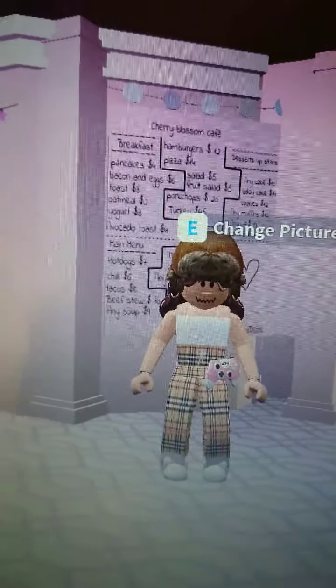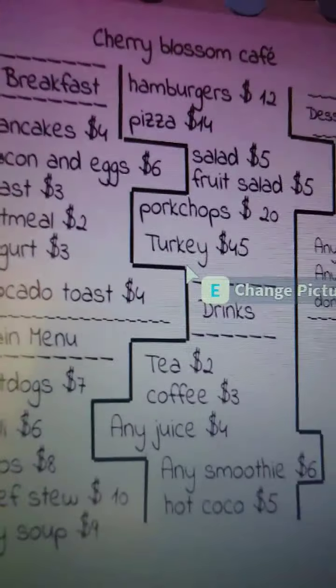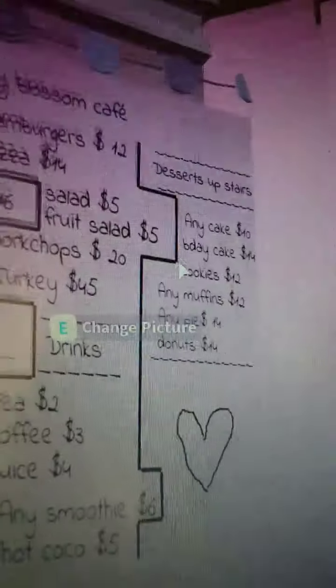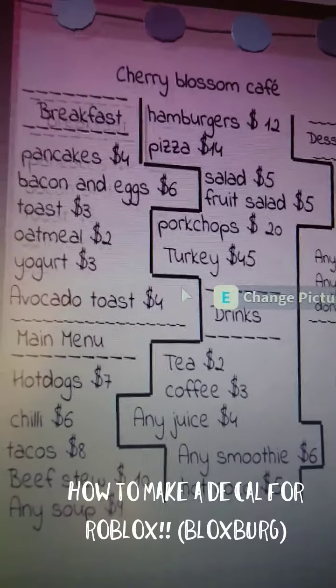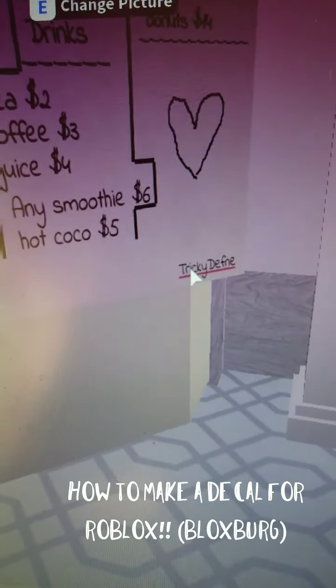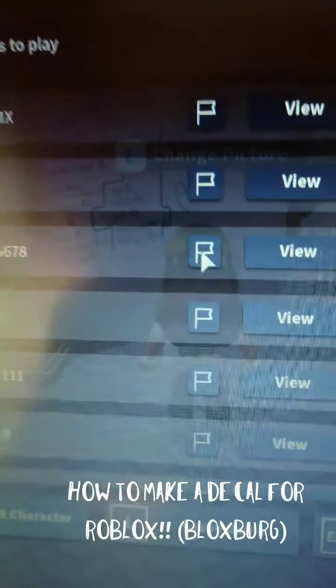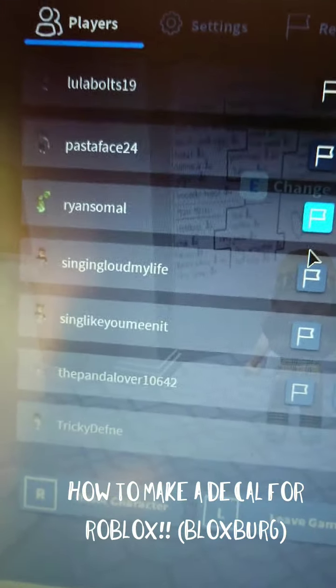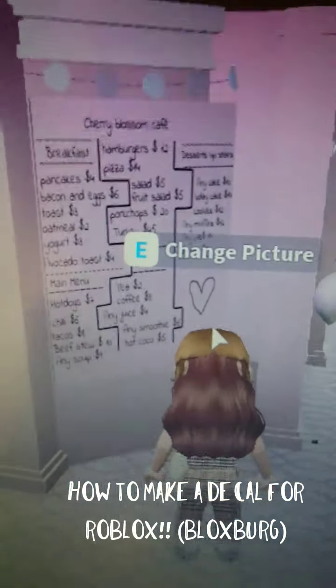So today I'm going to show you how I make a decal like this. As you can see, I have a Bloxburg cafe in my Bloxburg, and I wanted to add a decal to it. Now, proof that I did it, it's called my username, and if you don't believe me, that's my username. I'll show you. As you can see, that's my username and that's me. Anyways, back to the video.